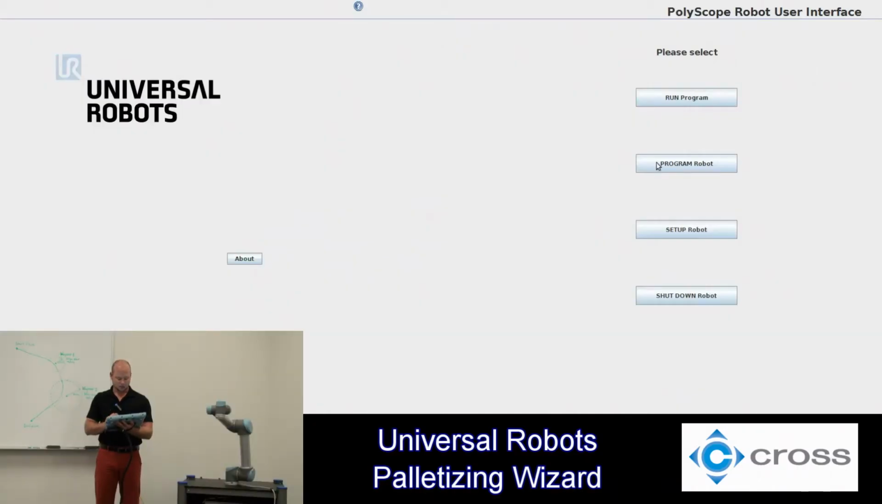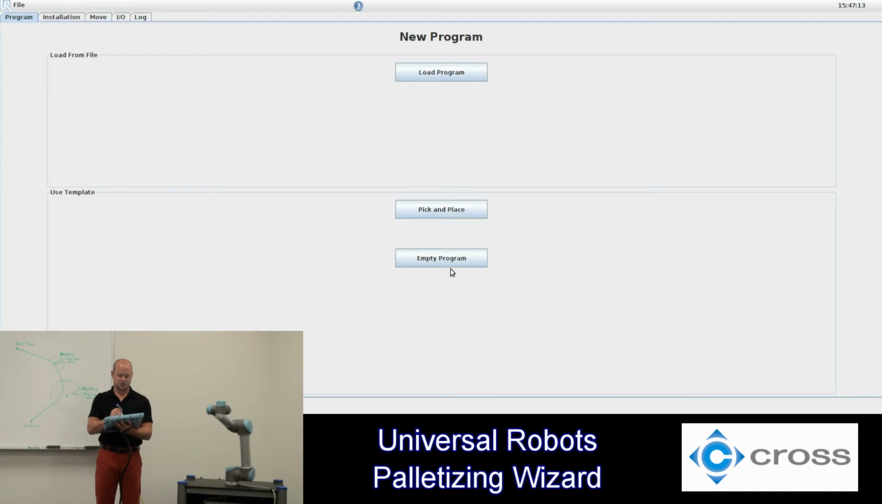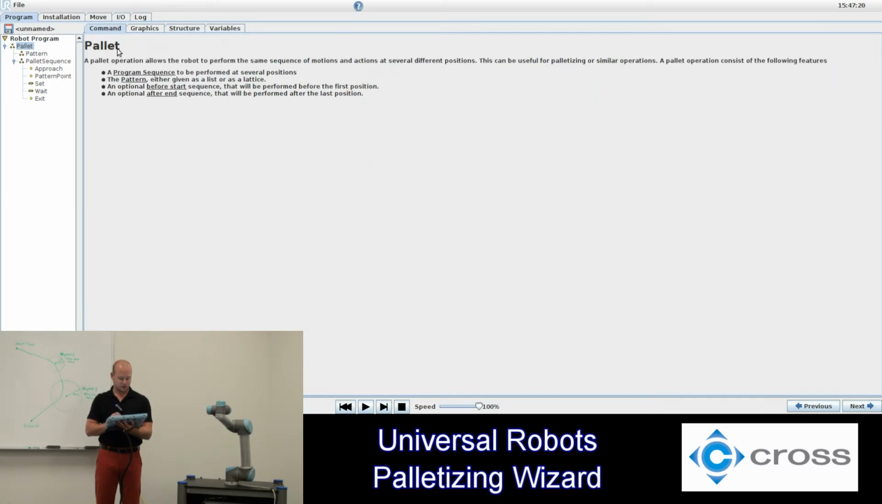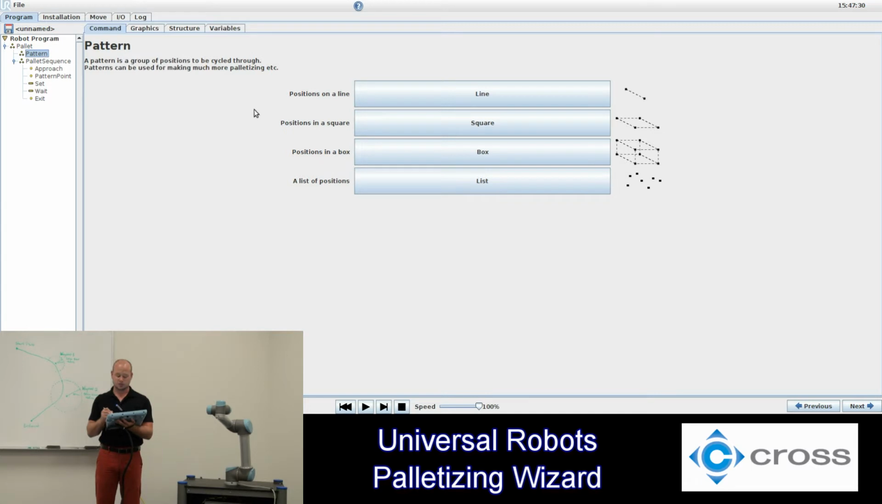So let's make a new program, come to the Structure tab, go to Wizards and select Pallet. If we go back to the Command tab, there's a short description here of how the program actually works. So select Pattern, and now we have an option to make a line, square, box, or just a list of points. Let's go ahead and make a square.